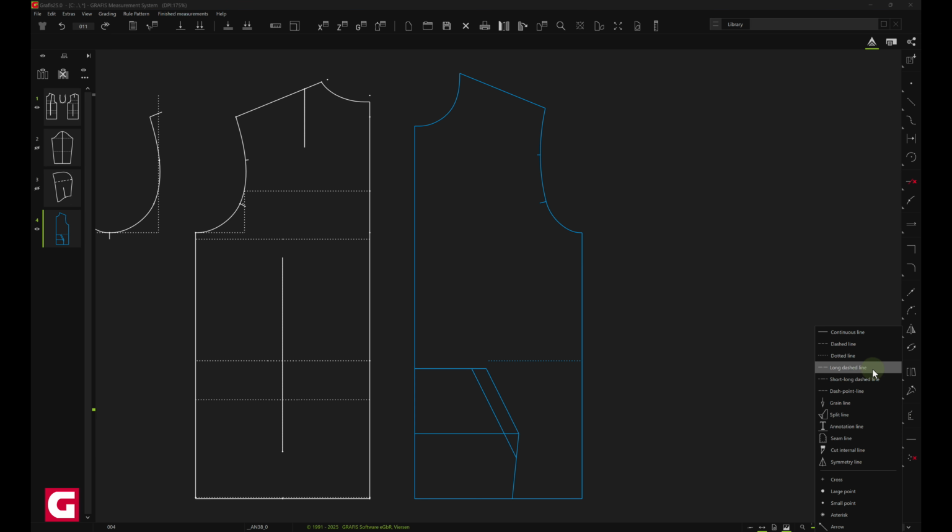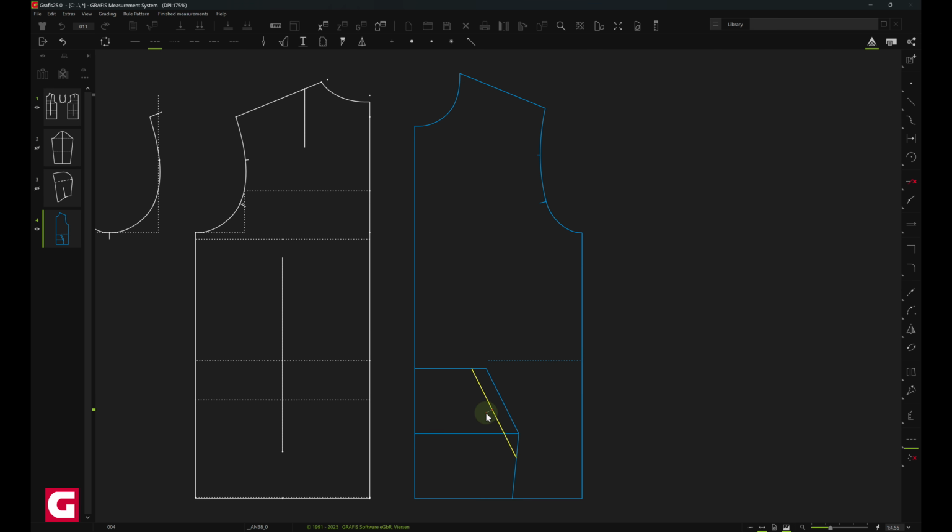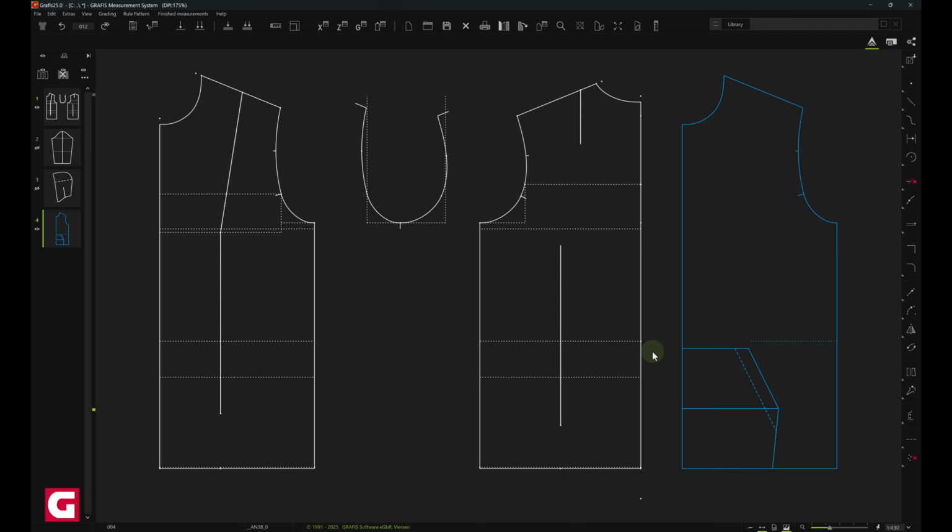Finally, I set a different attribute for the facing line, and the development part of the pocket is complete. Now I continue with the cuffs for the bodice and the sleeves. However, I don't construct them from scratch, but instead load them as a module.